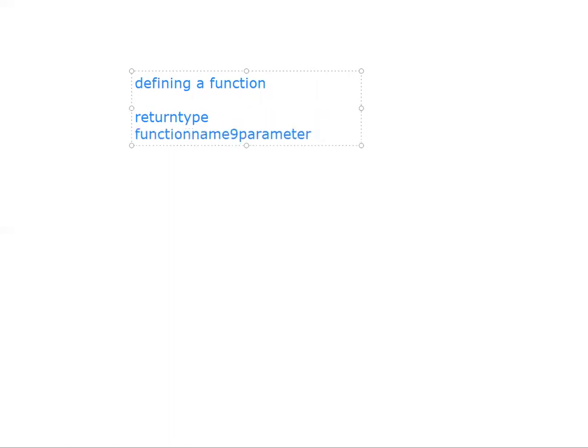Parameter list. Parameter list. This is the function header.